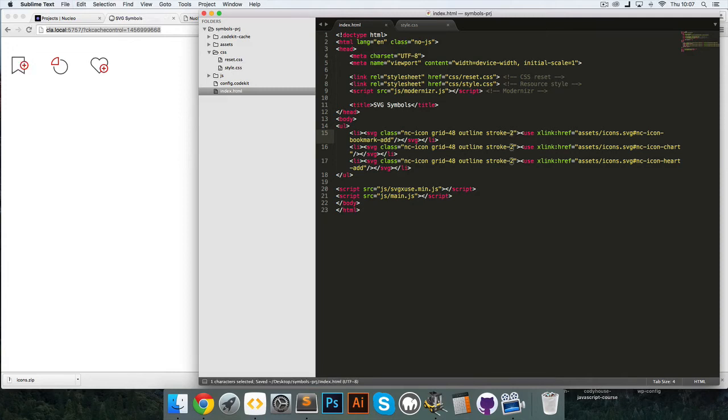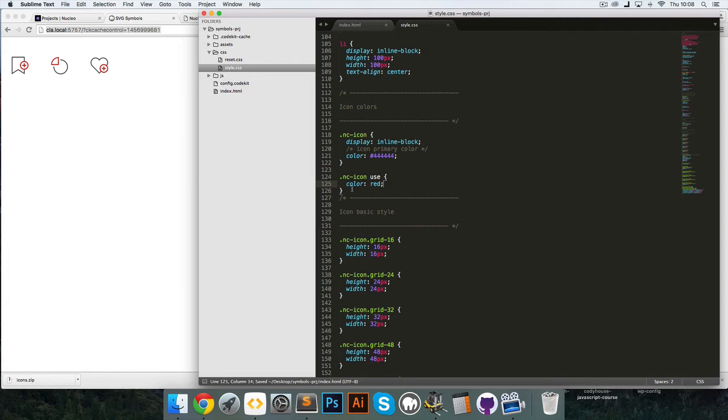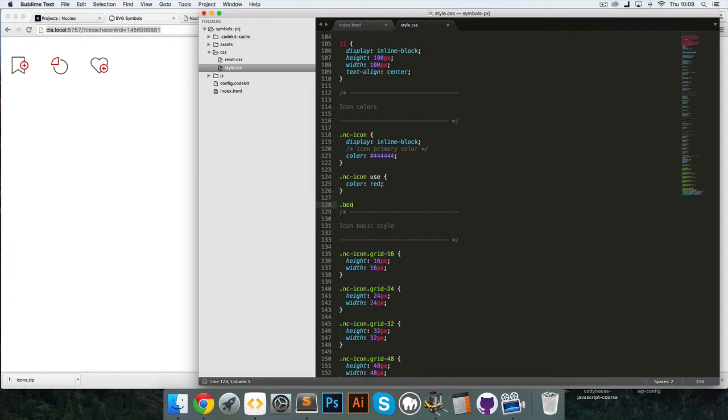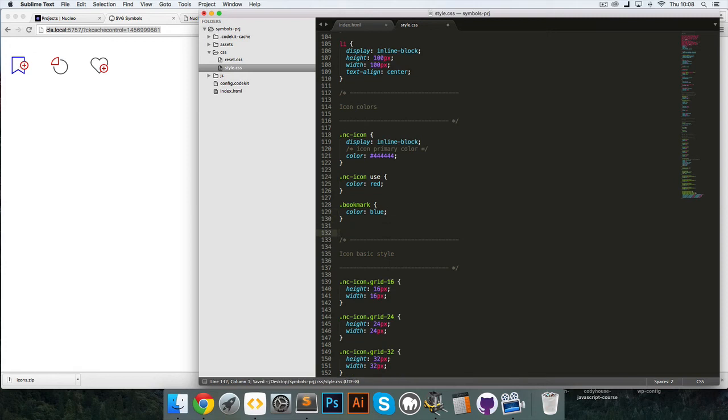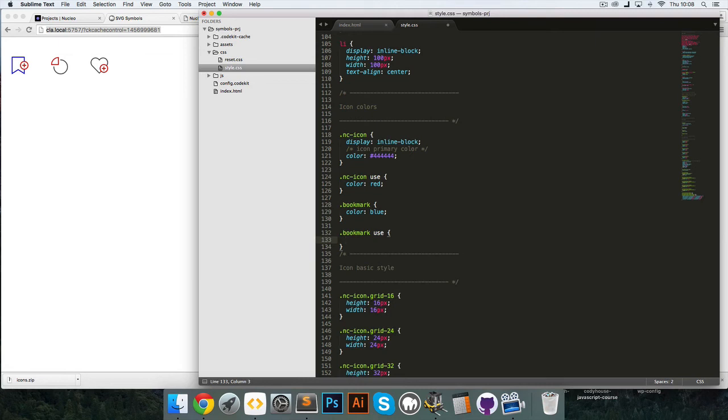Finally, what if I want to change the color of one icon only? I can add a custom class to this icon, for example, bookmark. And in the style.css, and set a color of blue, for example. Okay, and then for the secondary color, color orange.